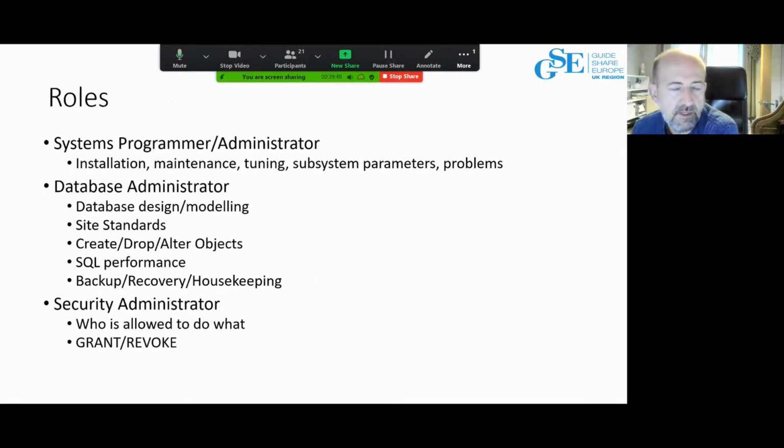So who uses Db2? Obviously, apart from your programmers and your end users, you have a team of people who look after it. You've got the systems programmer and the administrator. These are the guys and girls who will install, maintain and tune Db2. They modify the subsystem parameters. They identify and sort out problems. And they are the ones that interface between the IBM support and your operations support.